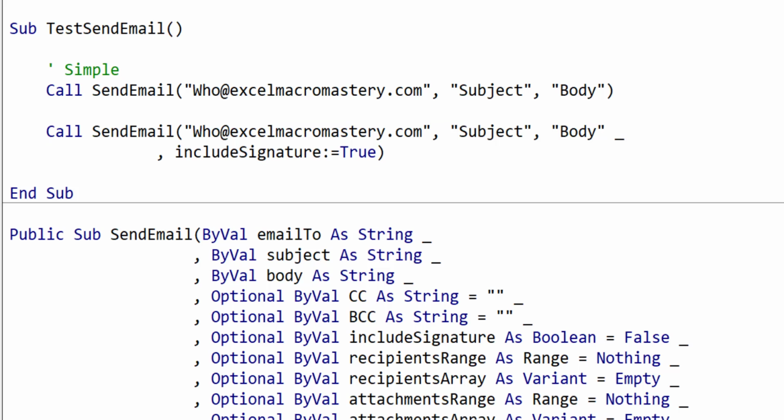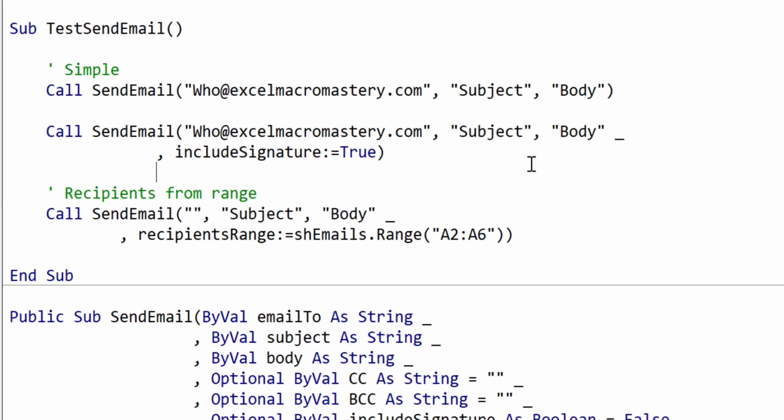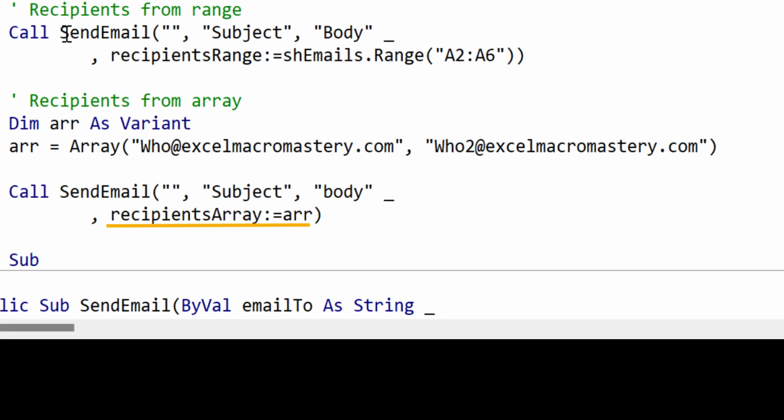If we want to add our recipients from a range, we can do so easily using the recipients range parameter. We simply assign it to the range, and this will take care of adding it as the recipients for our email. Now alternatively, if we want to use an array instead for our recipients, then we can use the recipients array parameter. Now the range parameter has precedence here, so if we included both parameters, it would be the range one that gets used and not the array.